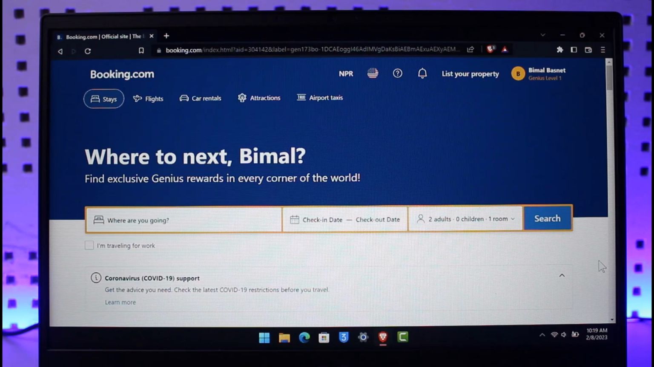All you have to do is open your browser and then go to booking.com, which is of course the official website. I'll also make sure to drop a direct link down in the description box, and then make sure you're signed into the account that you want to delete. And then once you come to this website over here, on the very top right hand side, you'll be able to see your profile name, right?